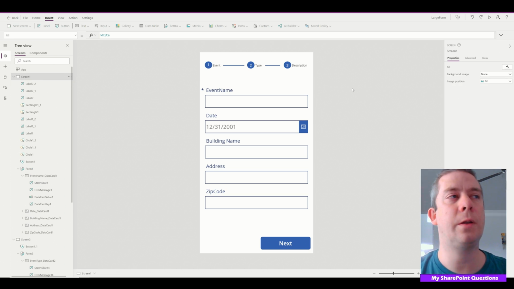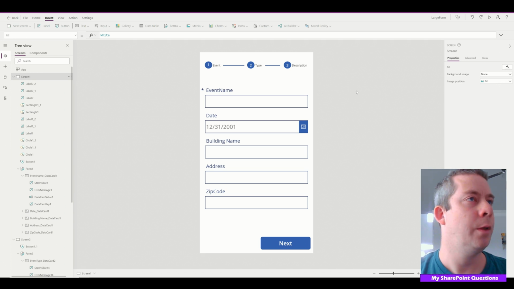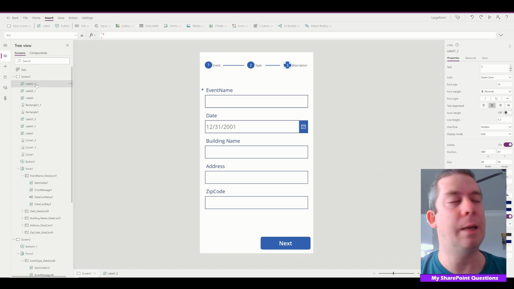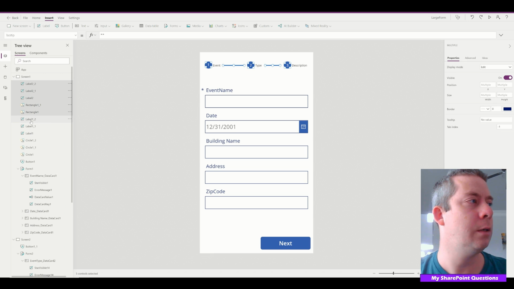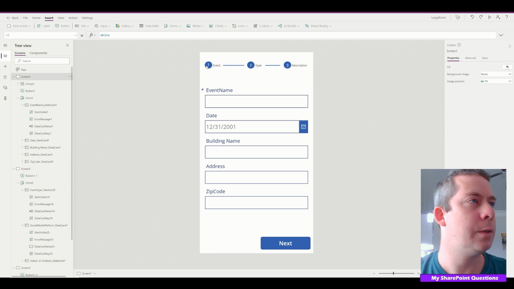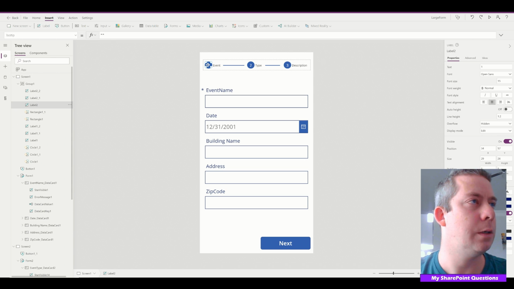And now we could turn this into a component, right? But I'm not going to do that for this video. What I'm going to do is highlight all these parts. I'm just going to click on the first label, hold down Control, and select each one of these parts. Now that I have them all selected, I'm going to press Control G, and that's going to group them all together. So now it's actually one whole group for our stepper, right? So you just want to align these numbers.